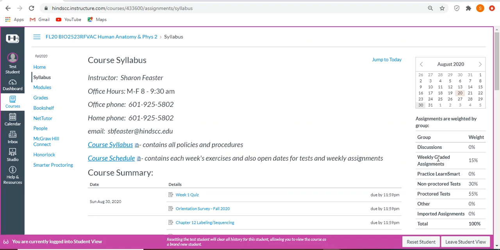You're going to have 6 tests in this class. Each test is going to cover 2 chapters. 3 of your tests will be non-proctored, so you take them at home during the open times, and I'll show you how to know what those are. But they are on a short time limit. Every one of your tests has a time limit of 40 minutes. These tests are 50 questions each, and they're mostly multiple choice and matching.